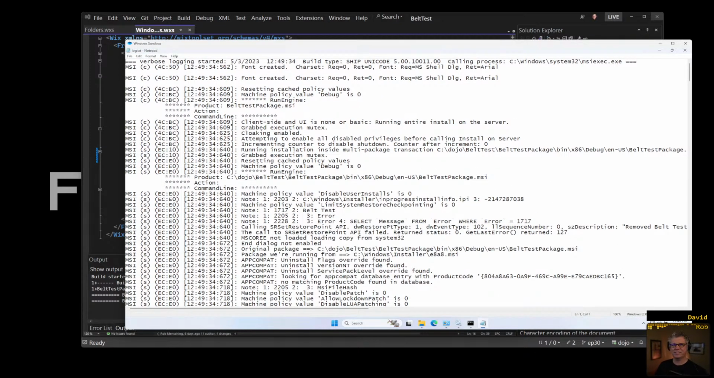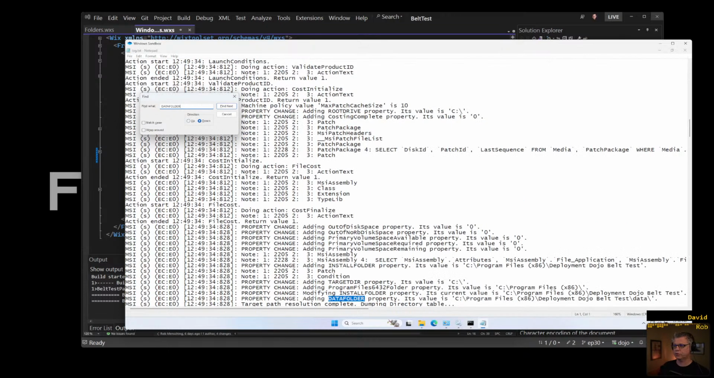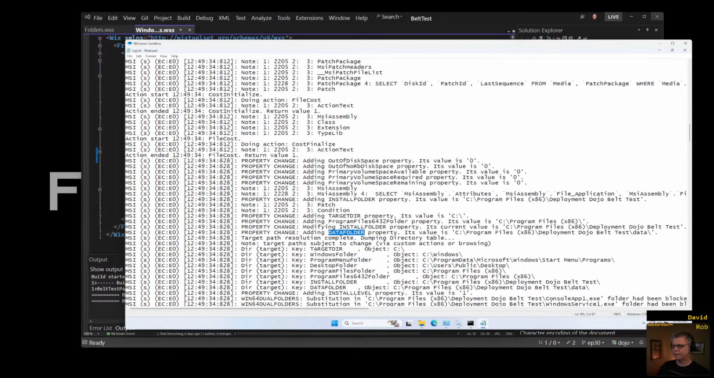Remember I talked about this being lots and lots of information. It's hard to see. And the reason I wanted to jump in here is that we can search for data folder, and the Windows installer will tell us what it set all of its directories and properties to. So we should be able to search for directory folder and find the value it did. See, look, it found it right here. Data folder, adding this, and its value is C programs, yada, yada, yada.